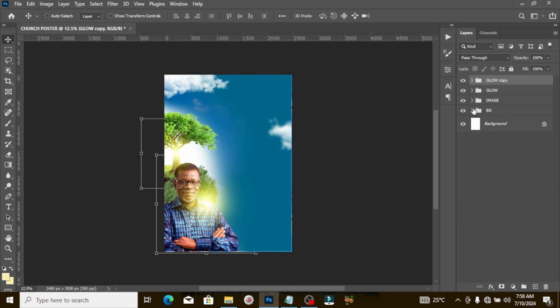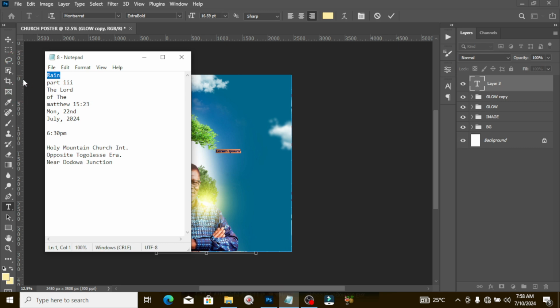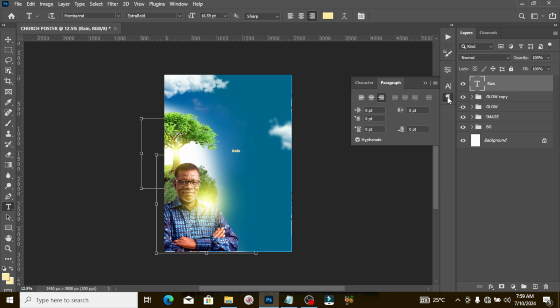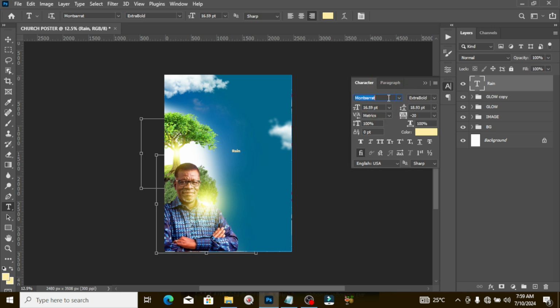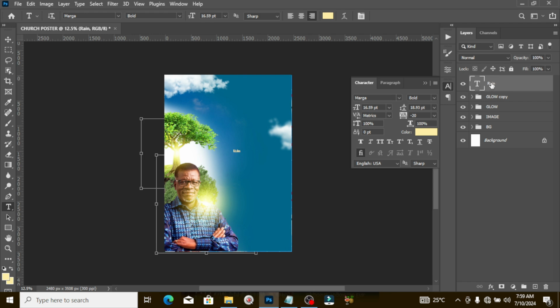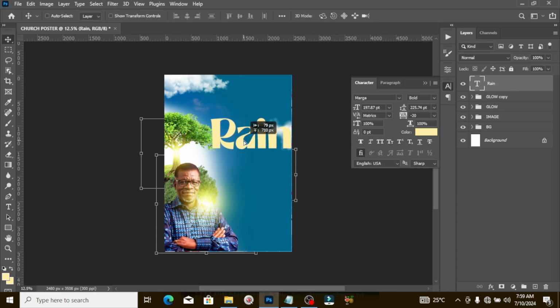Now we also want to start by bringing in our theme. I'm going to type here, and then bring in rain. Copy it, and then we're going to paste it there. Then go to Paragraph and make it right align. Go to your Character panel, choose the Maga font, bold, and let's make it bigger. Okay, something like this is good.